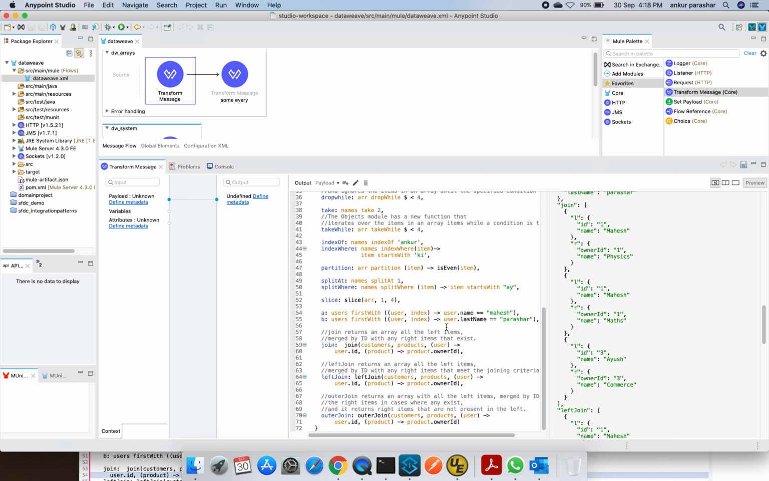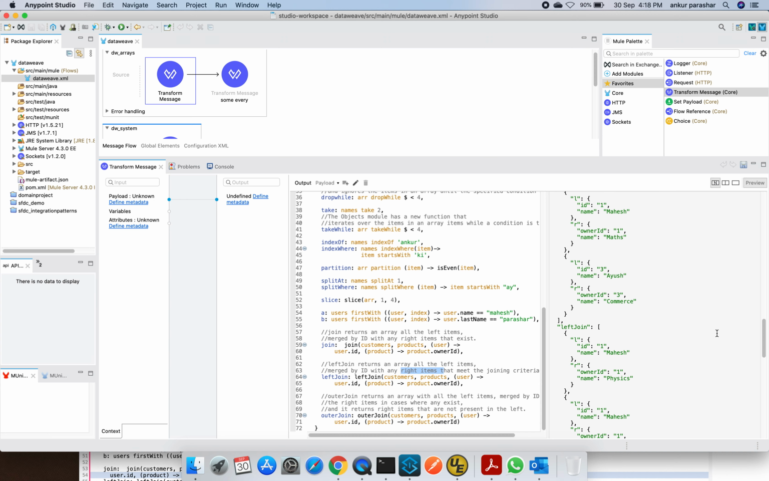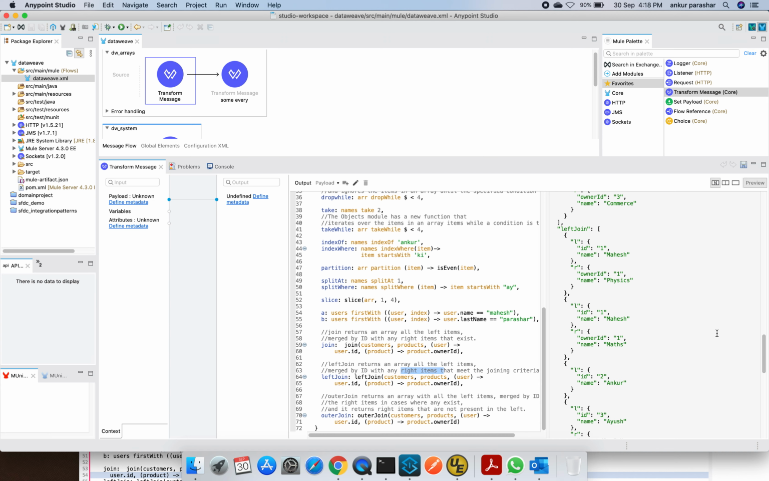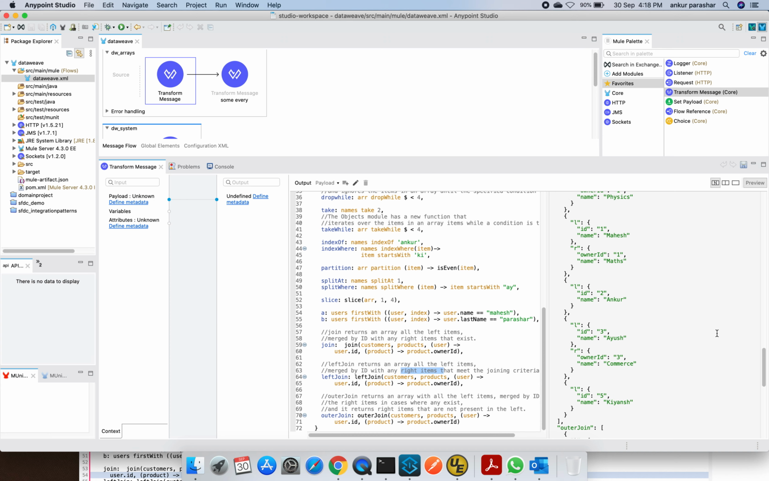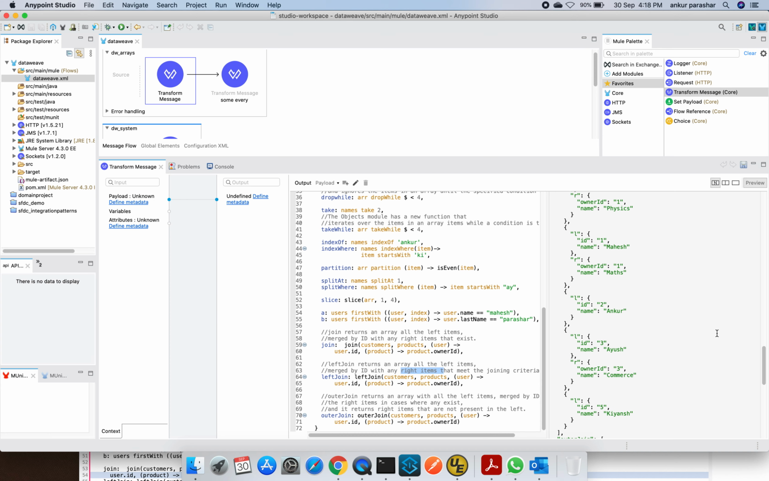Now let's talk about the left join. Left join returns an array of all of the left items merged with an ID with any right items that meet the joining criteria. So just to give you an example again, it will make sure all the customer details are being copied, whether they are matching or not, but only those details from product will be taken for which there is a match.